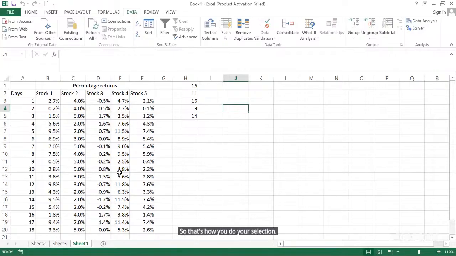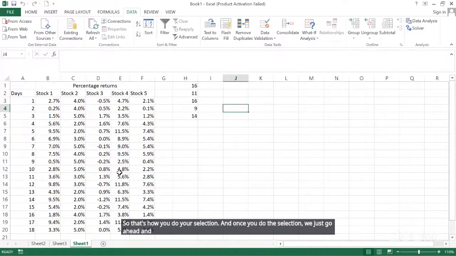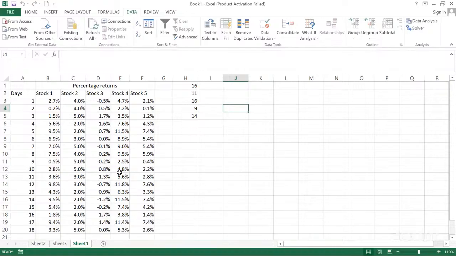And once you do the selection, you just go ahead and compute whatever you are interested in. Okay, so that's how to select systematically. So that's the option for the selection. Okay, so we are done with sampling.